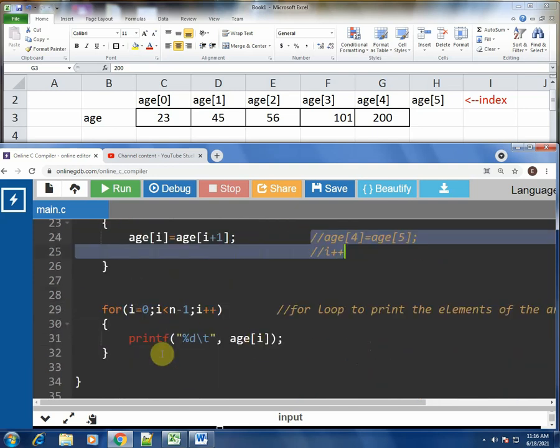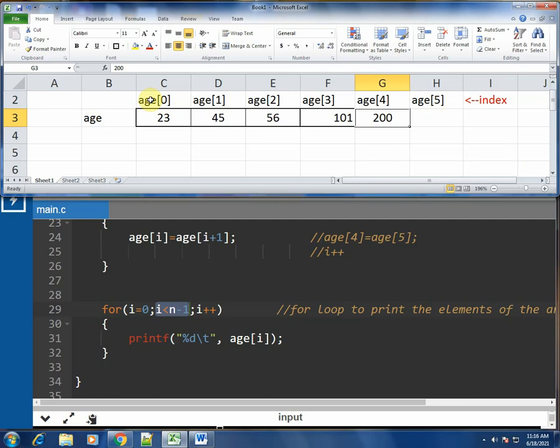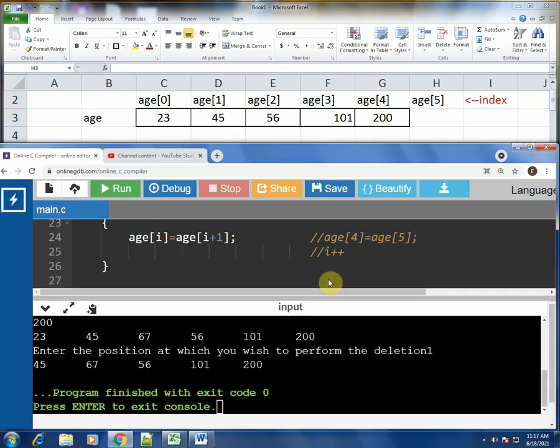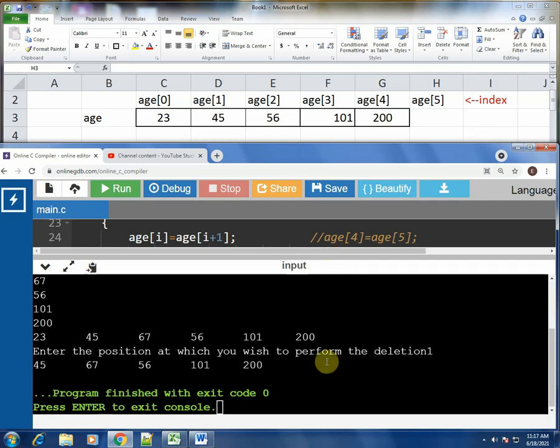After that you print. While you are printing, you see over here the for loop goes till n minus 1, because this last position is actually empty. So you start the for loop from i of 0 till n minus 1. That's it. You will get all the elements present in the array as output, and this extra element position which is empty will be ignored. So this is how deletion happens in case of arrays.